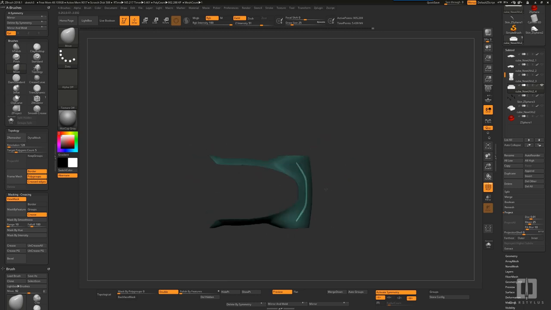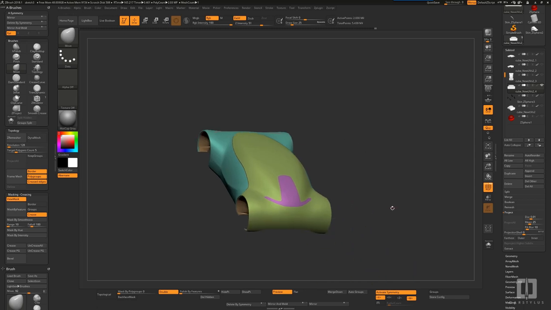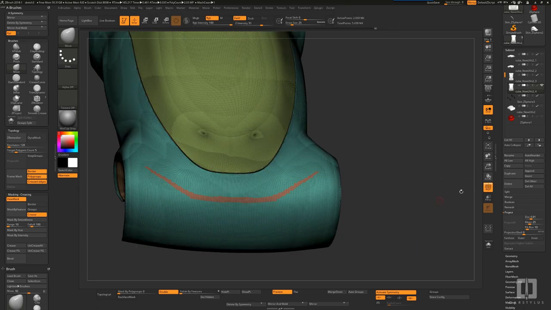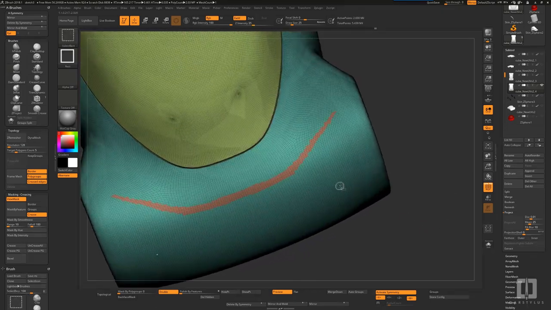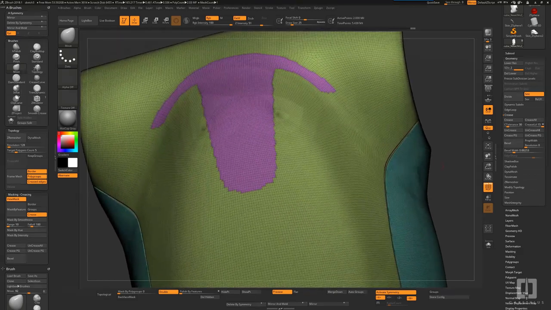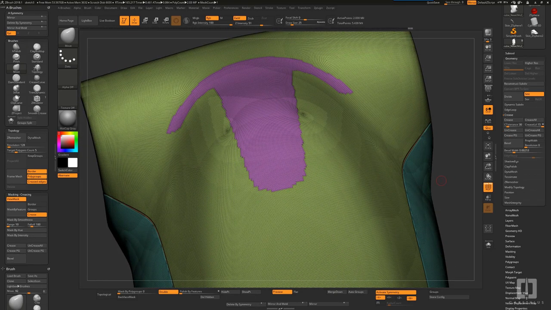Making that into a polygroup, creasing both of those. Always save. And now, with that crease on there, I can go to the bevel too, and you can see there's a bevel.